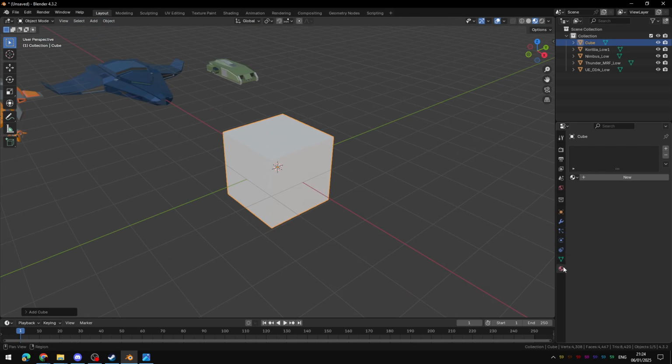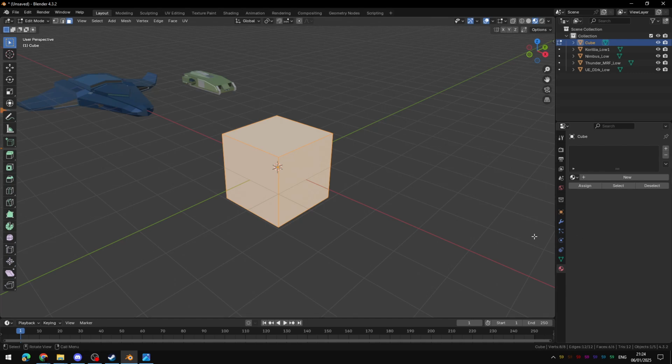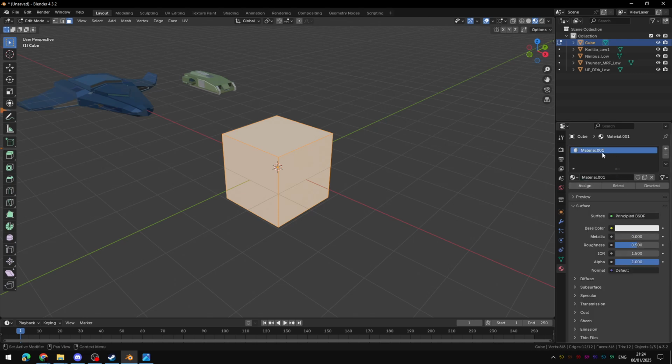I'm going to switch to edit mode and come to the materials section here with my cube selected, add a new material slot, and assign it a new material. I'm just going to call this material low poly texture. And the only important thing in this material is the base color.